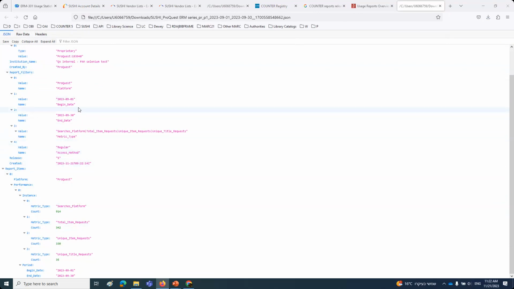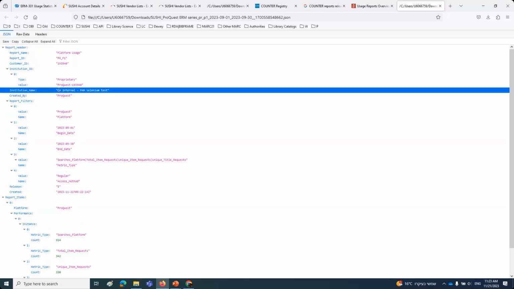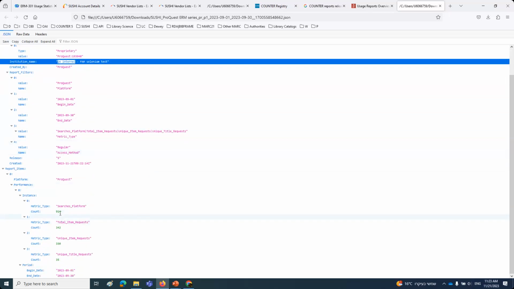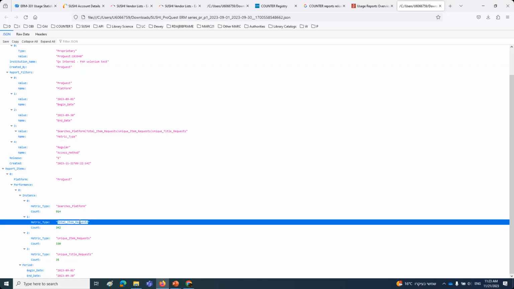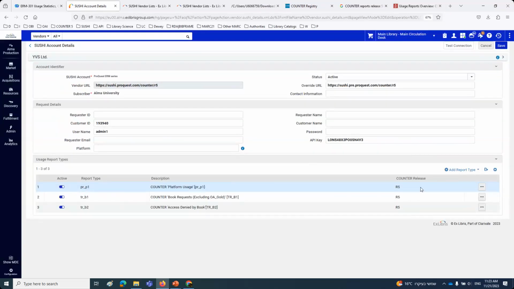So we can see that this is for September 2023, from September 1st to September 30th. That's the usage dates. My name of my institution, just because I'm doing a test, is QA internal. This is just something we use for testing it. Then it says we got 914 searches platform, 342 total item requests. These are the different measures that we're going to see next week when we look at the reports and analytics. 330 unique item requests, etc. So it successfully went and downloaded a sample report.